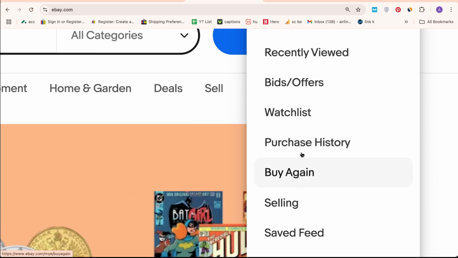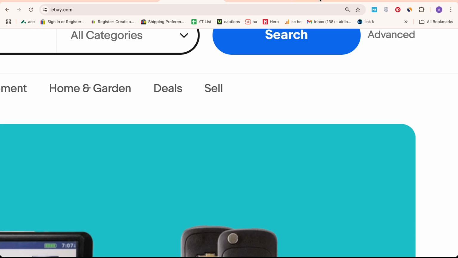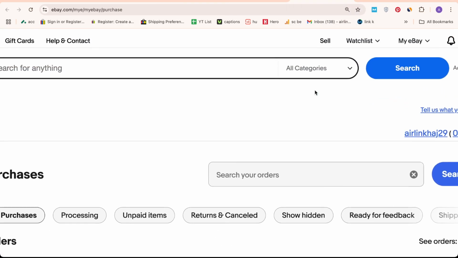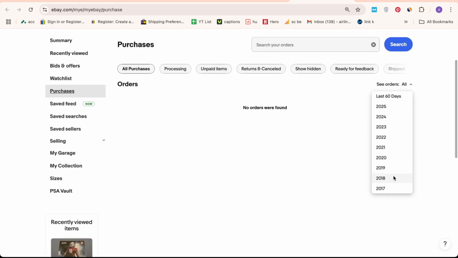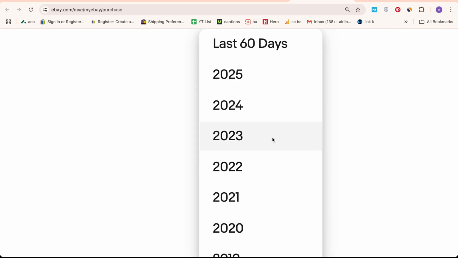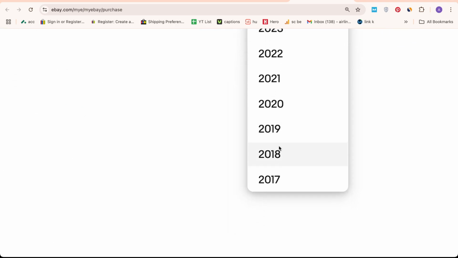Your purchase history is a treasure trove of information, detailing all your transactions from the past months or even years. It's not only useful for reviewing past orders, but also essential if you need to initiate a return, complete a payment, or view specific order details.